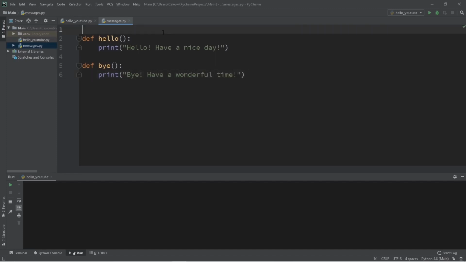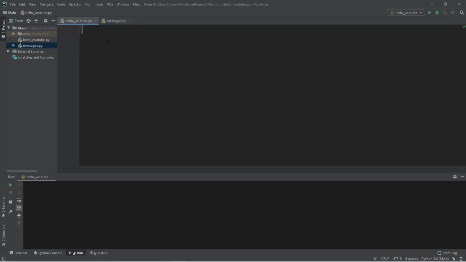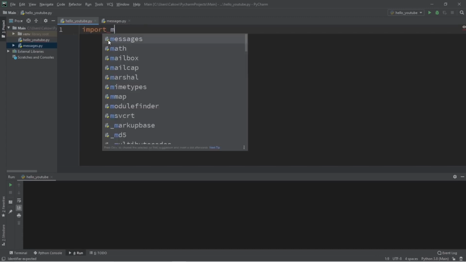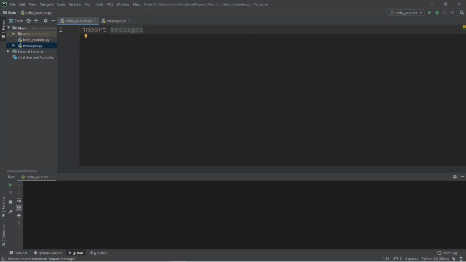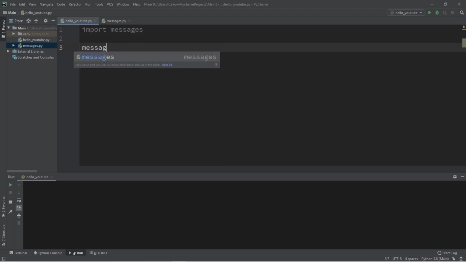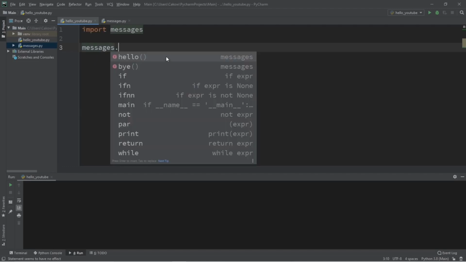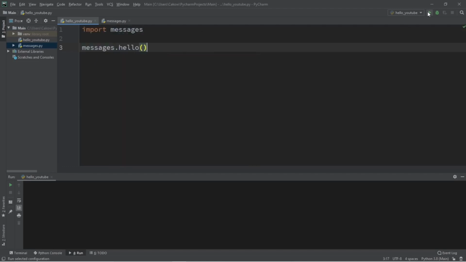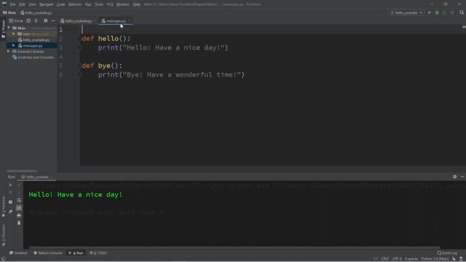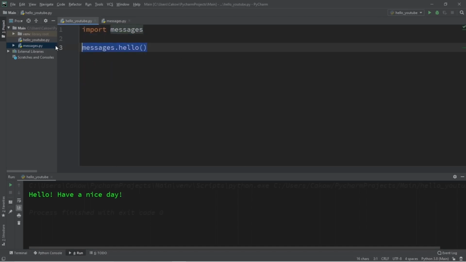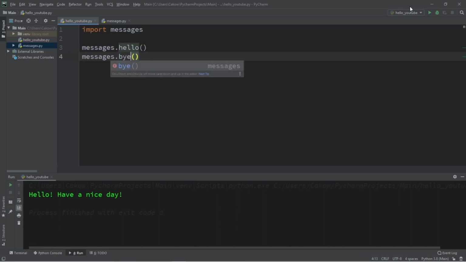Now, if we would like access to this module, we need to import it. I will head back to my main module, and at the top, write this. Import, then the name of the module. And for this example, we used the name of messages for our separate module. And to use a function from that module, type the name of the module, dot, and then the name of the function. So messages.hello will call the hello function found within the messages module. And I can also call the bye function as well. Messages.bye. And that will print bye, have a wonderful time.